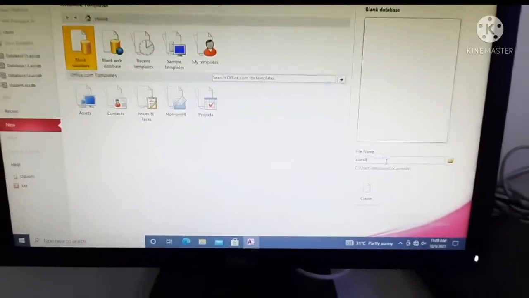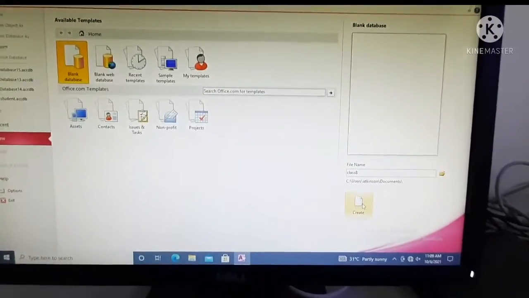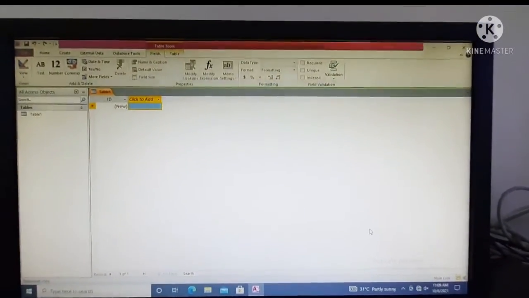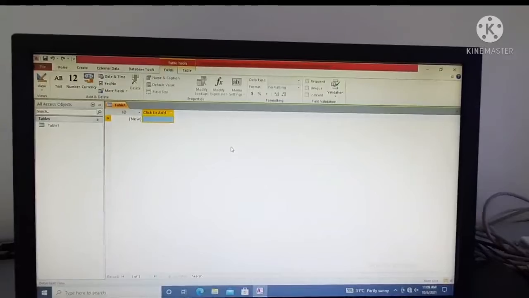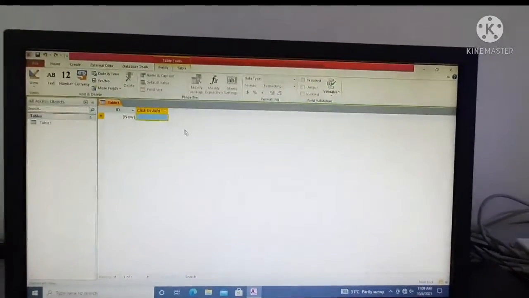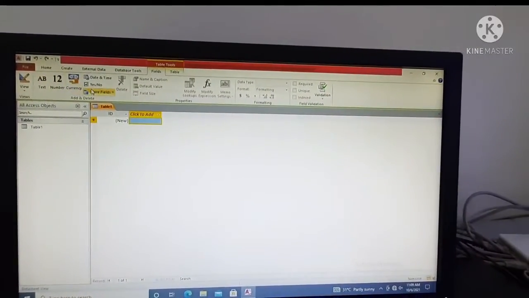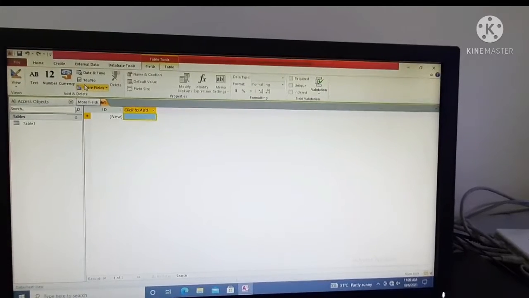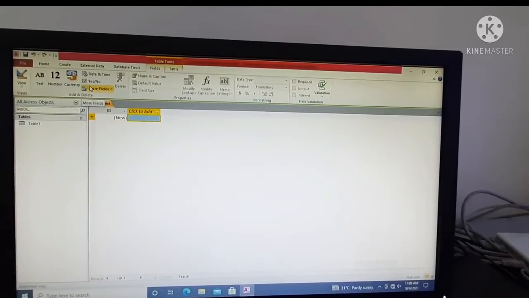Class 8. Then here click on the create. Click on create. Then you will get the window like this, children. In this window, see here. Now what we are learning, children, is how to create a table in the design view.